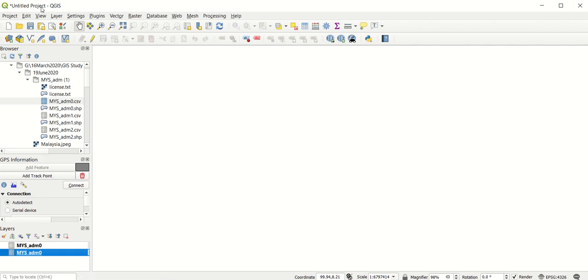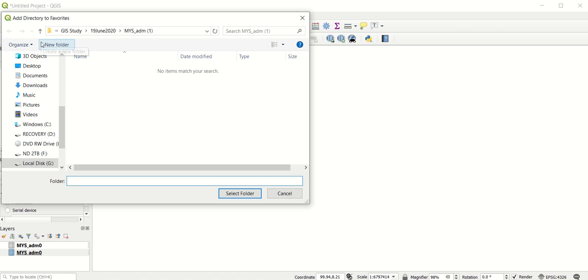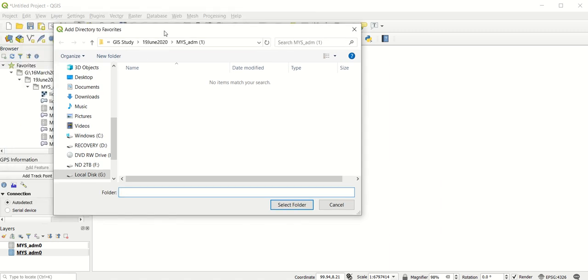Now we open the QGIS. So first of all, we need to get directory. So right click on favorites, add a directory. Then this folder will come out. So we need to add directory to favorites.